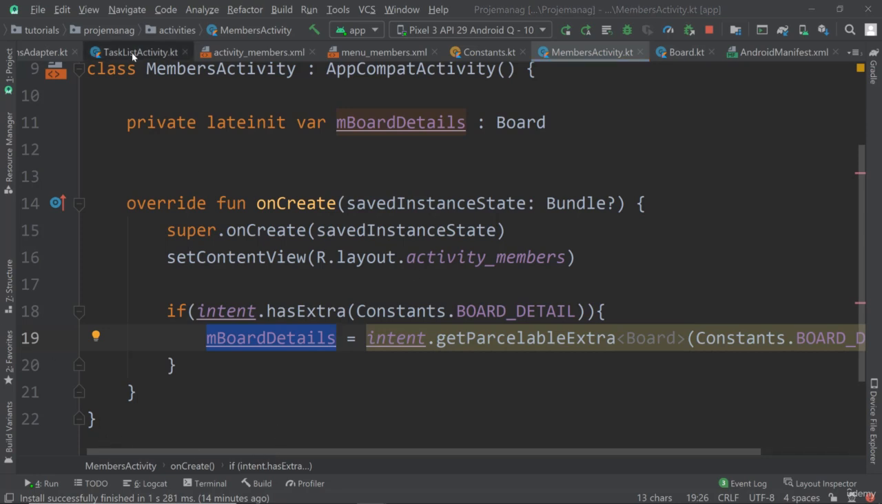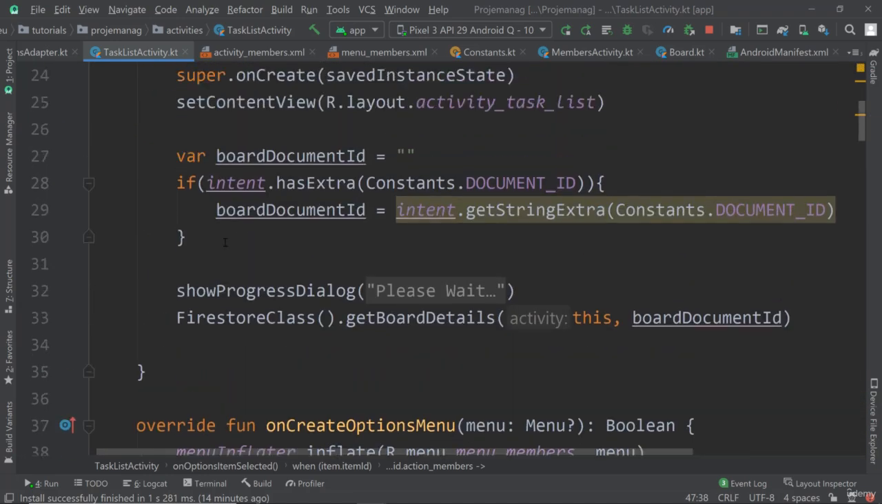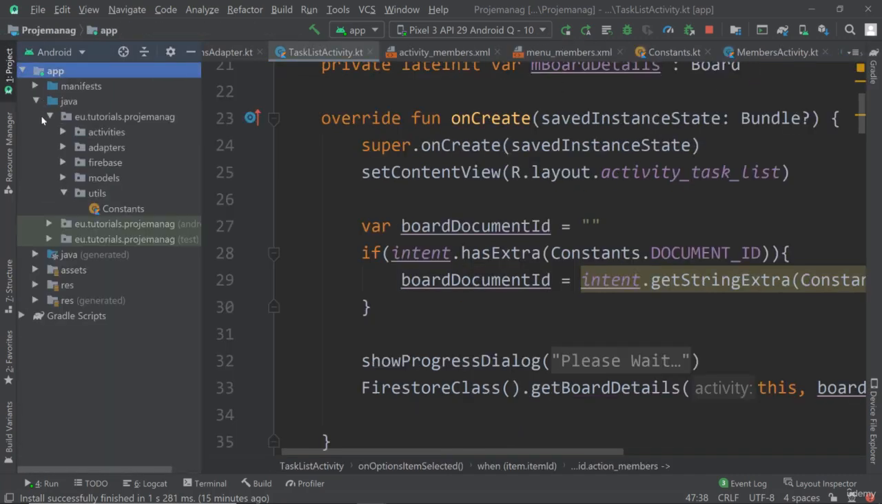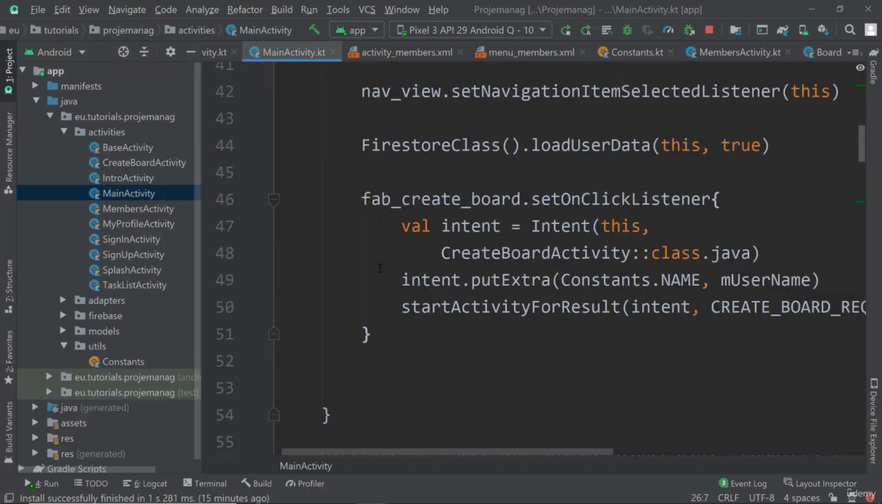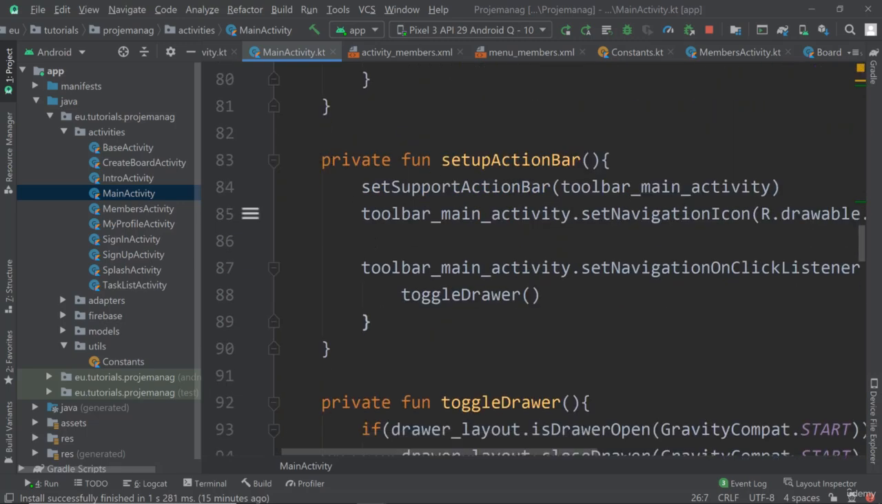Now we can go ahead and set up the toolbar, and I will do it the same way as I have done in multiple other activities. And I think it makes sense to go to the main activity to get it from there, because we've done it so many times, right? And let's just reuse it if we can. So, set up action bar.